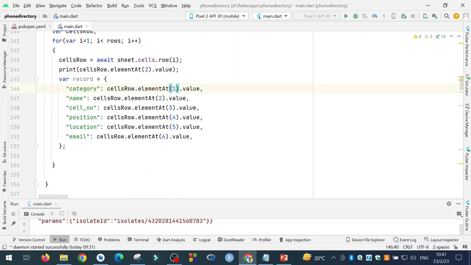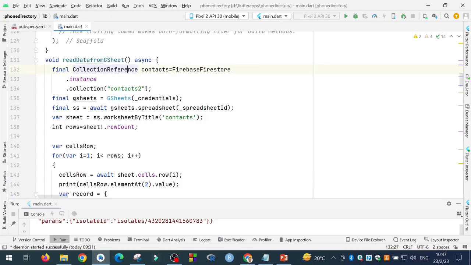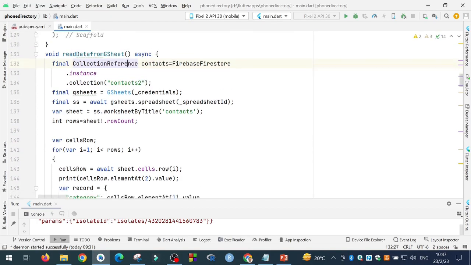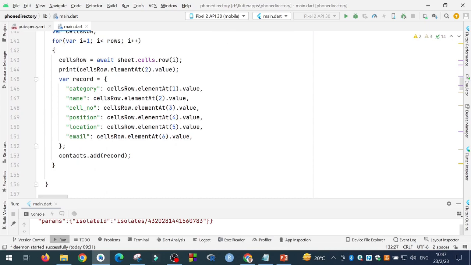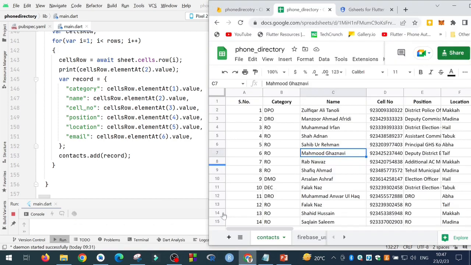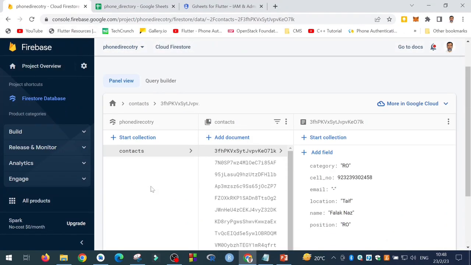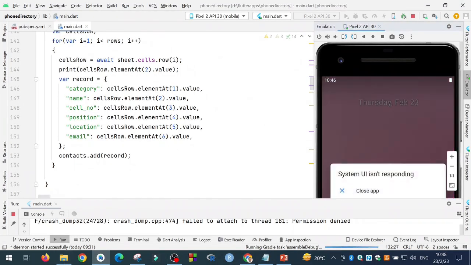The next step is, when we have all this in this variable, we need to write it into the Firebase database. So for that I will use the context.add record, and it will refer to this reference, and the data will be written to the Firestore database. Now let us check it. Let me run it. Here we have the Firestore database. We have only one collection, and that is contacts. And if we run our code, let's see what happens.